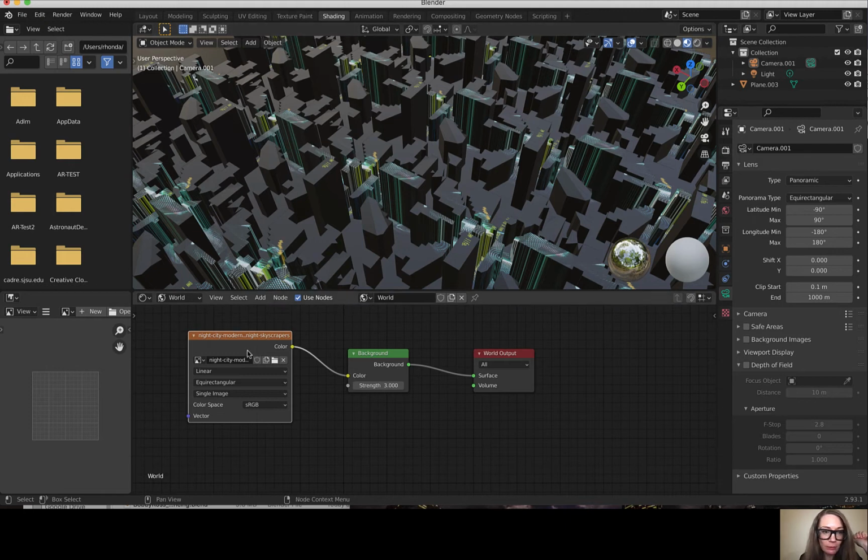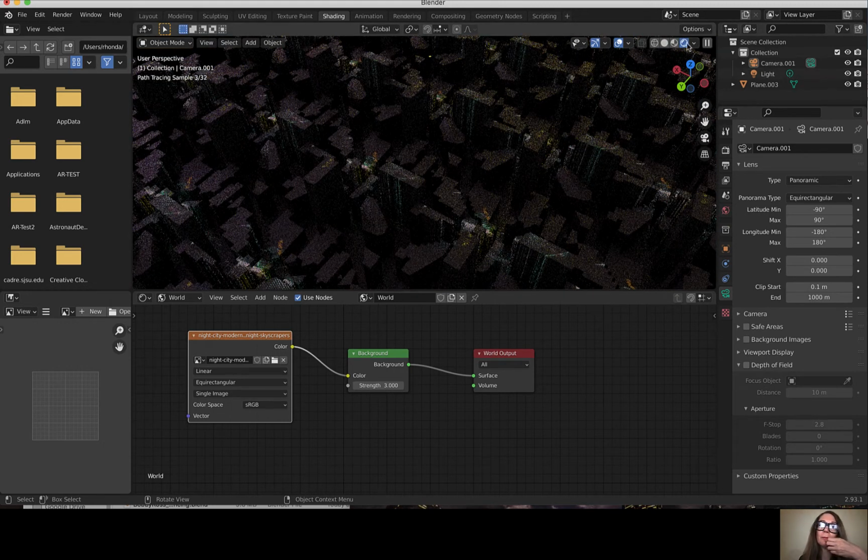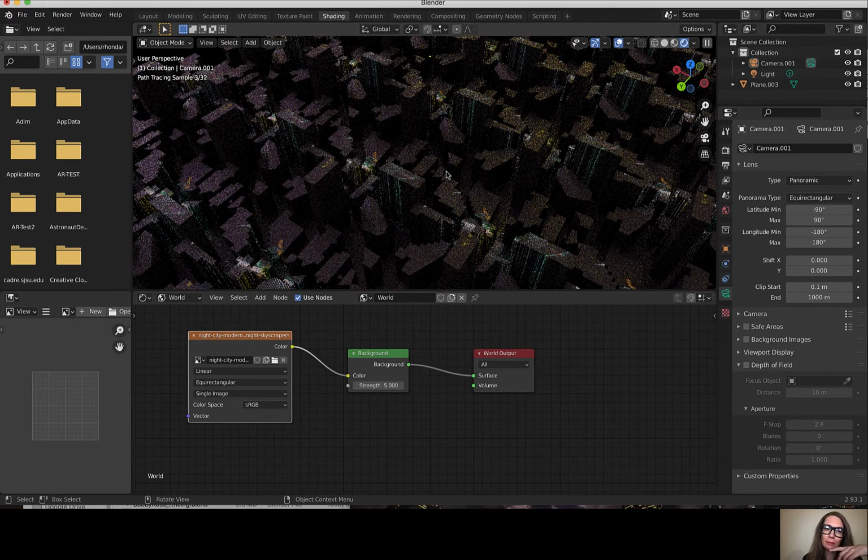All right, so now this is driving my background. I can test here by switching into my cycles preview mode, and now I'm getting a lot more color data or lighting data in there. That's great, but it's still a little dark. So I think what I'd want to do is maybe change the strength from 3 to maybe 5. Let's see how that goes. That's just going to increase the amount of light. Yeah, that looks a little bit better.